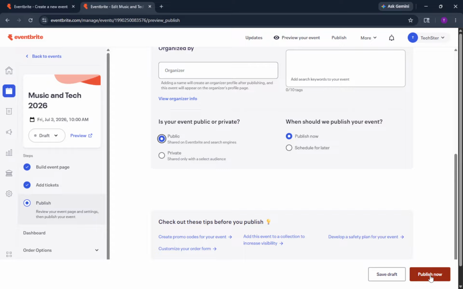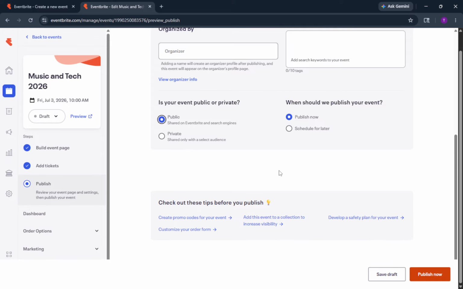A few important notes to keep in mind. If your event was previously private, it can take some time for search engines to pick up the change. That delay is normal and depends on how often those services refresh their listings. Once your event is published and public, people can find it without a link. So make sure your details, like date, time, location, and ticket types, are accurate before you confirm the change.